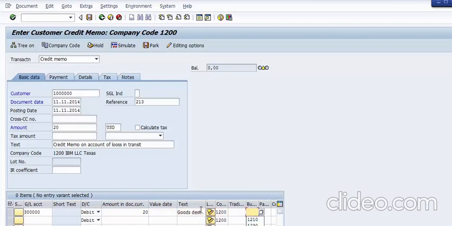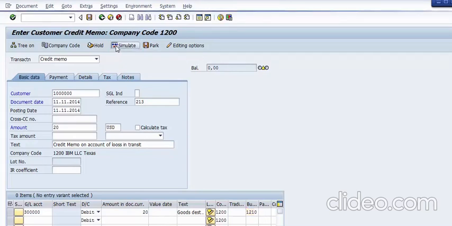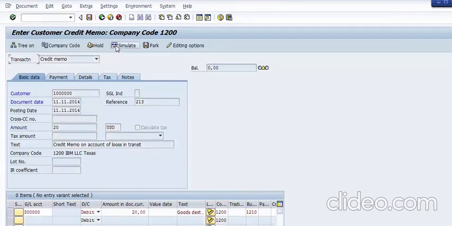And you have to take the business area. So this is how it will work. And now we can go and simulate the transaction code, the transactions which we have done, and you can have a look.